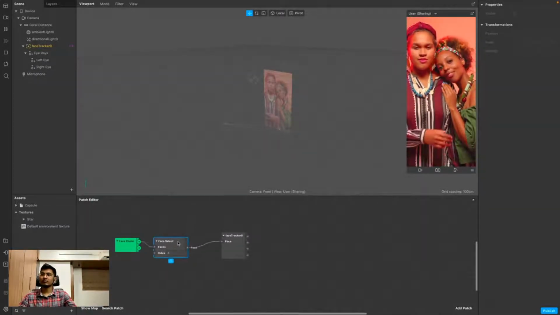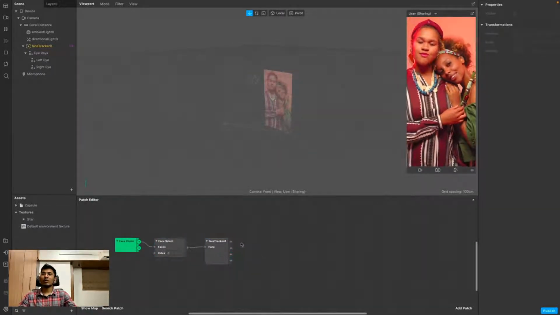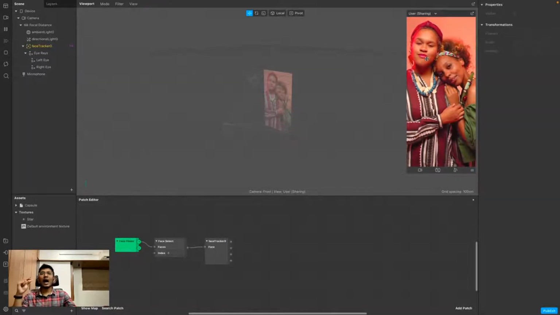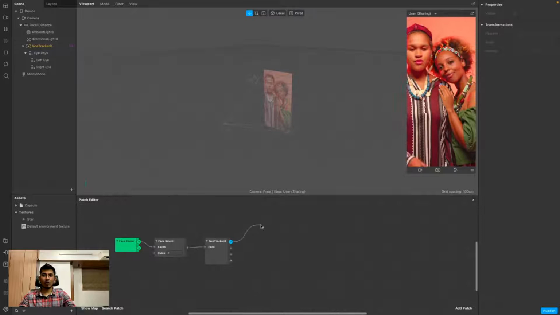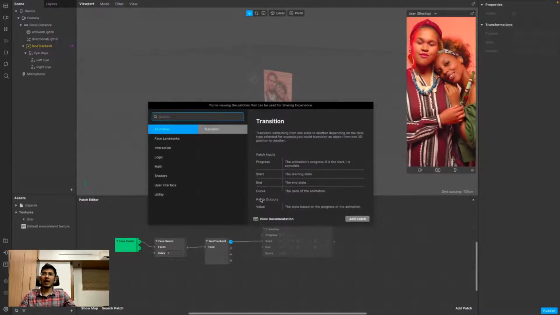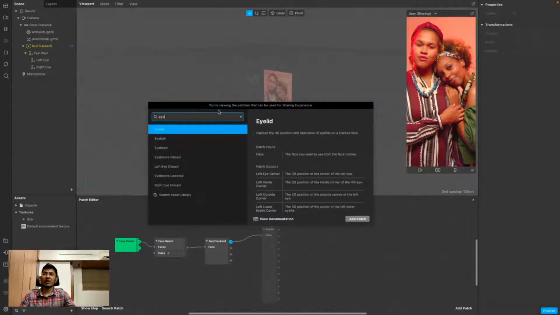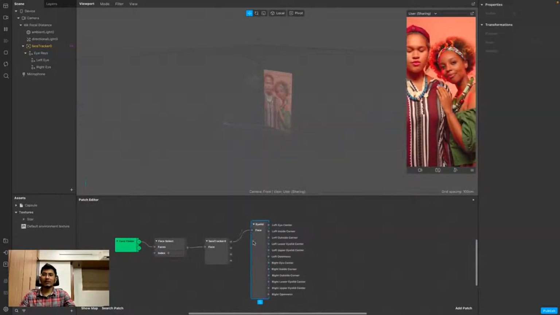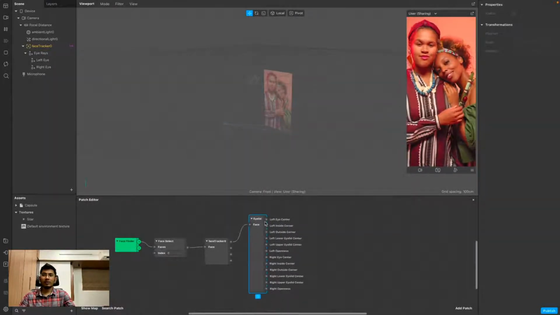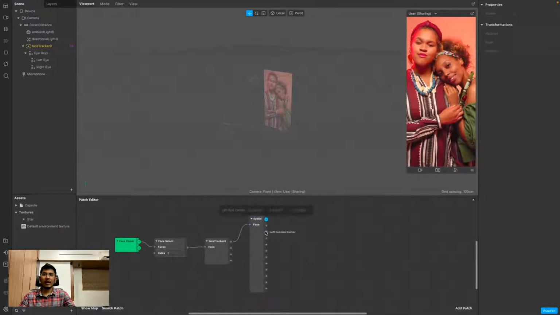So to get the eye center of the left eye and right eye, we will be using the eyelid patch, which you can add by clicking on the face, then dragging and dropping it. Then you will see the Add UI, where you can add the patches or search for them. You can search for eyelid, press enter, and the patch will get added like this. From here you will get a left eye center and right eye center.